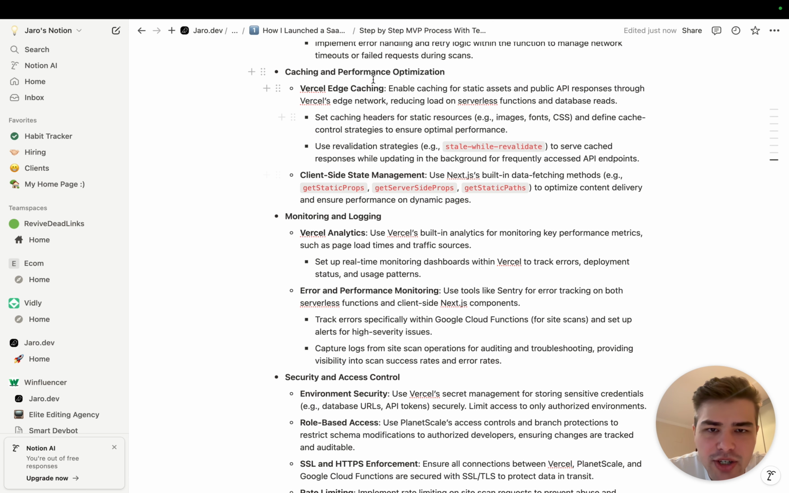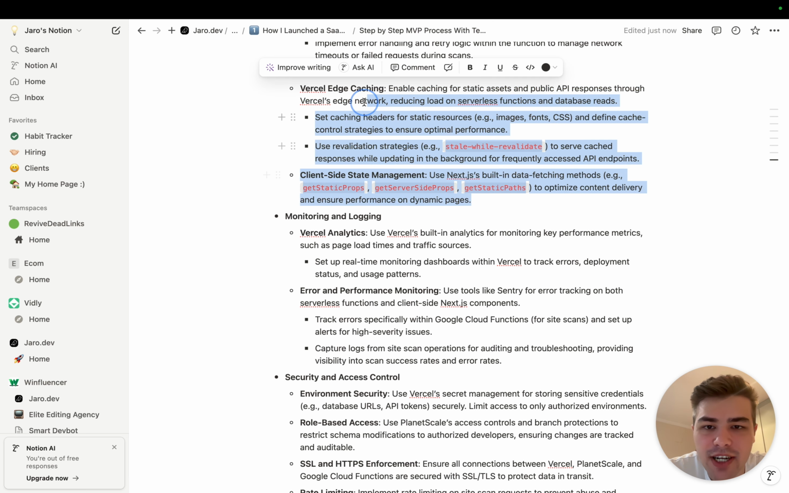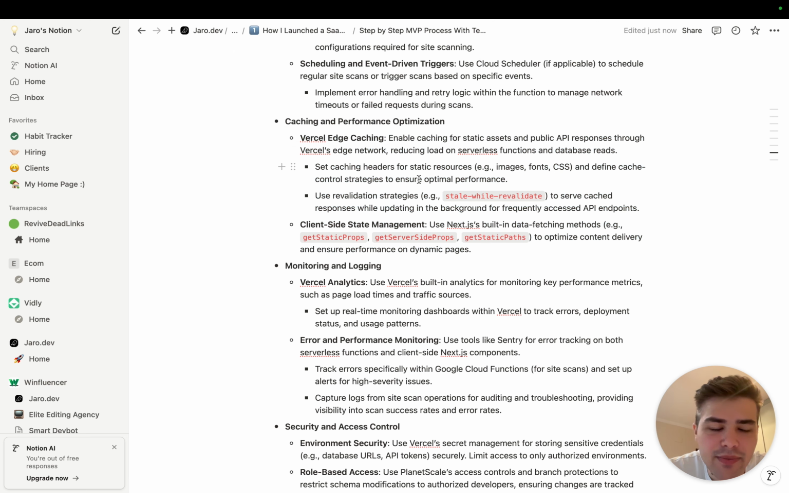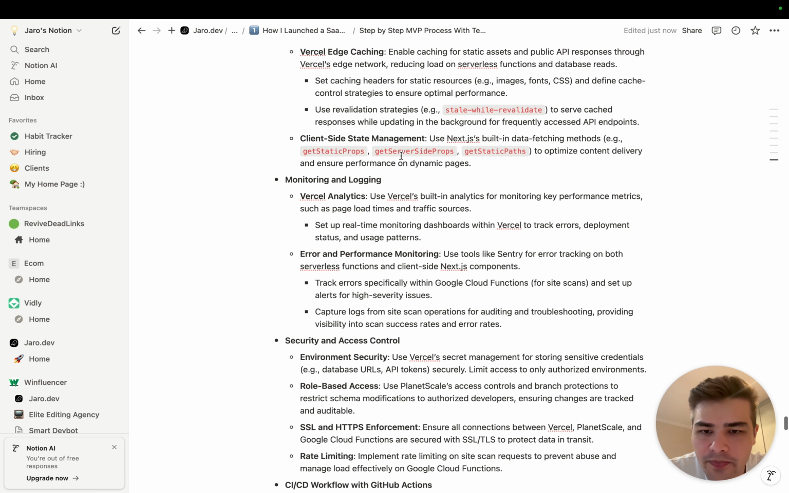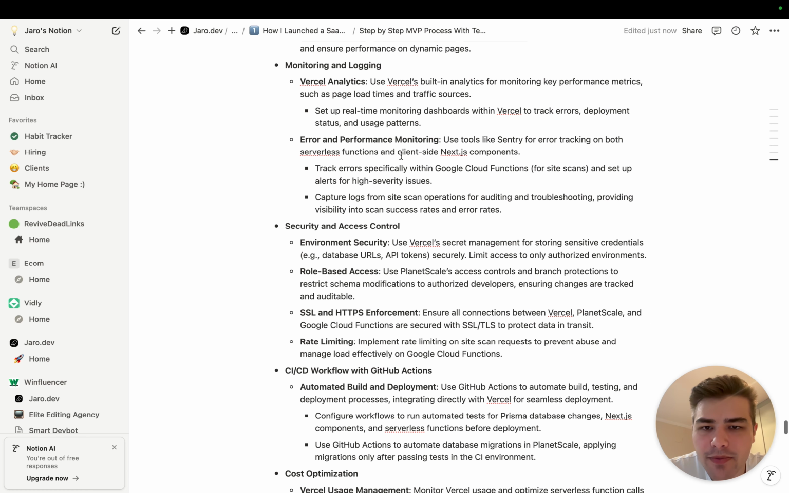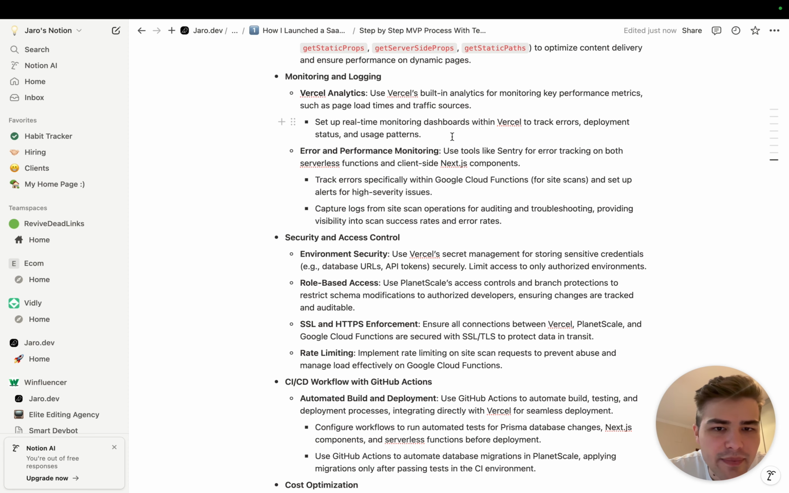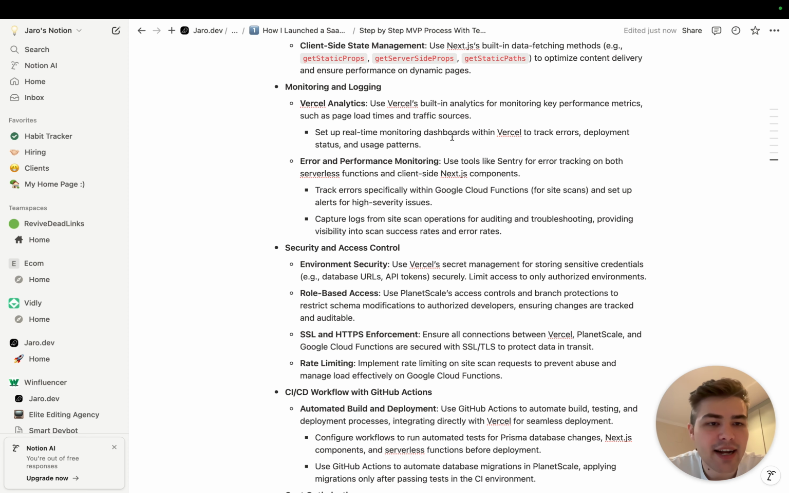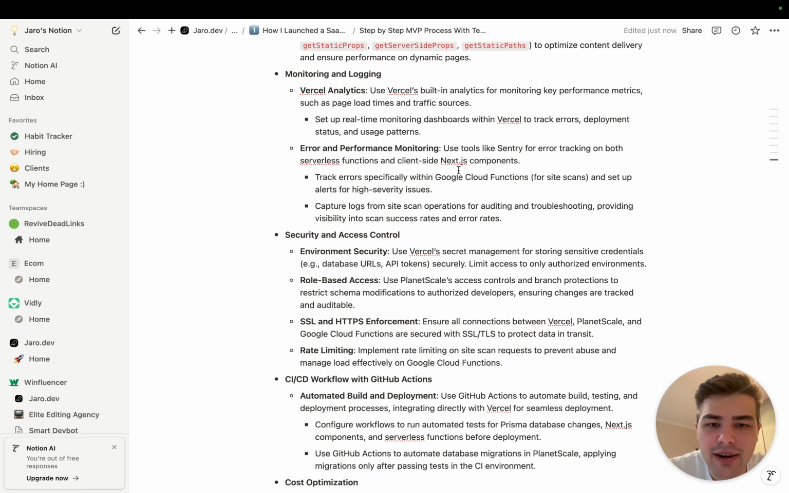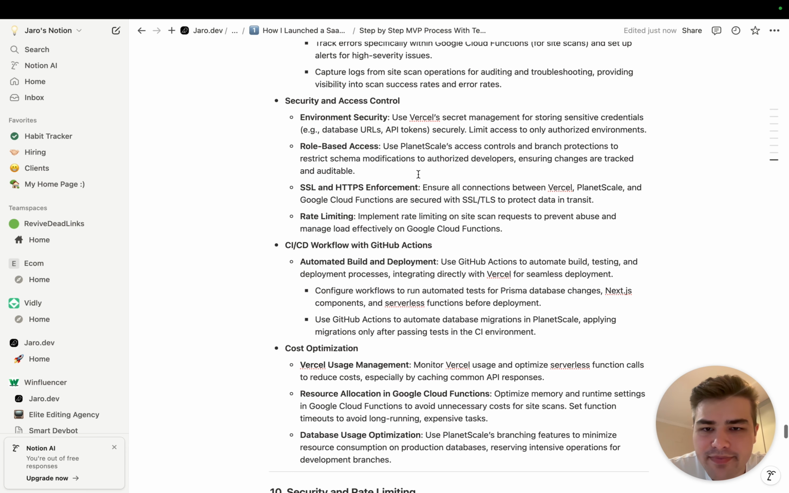Vercel Edge caching, so this is to make the page as fast as possible and basically make it load as quickly as possible. So we use caching on Vercel. Monitoring and logging, we use Vercel Analytics for that. So we've got analytics, as mentioned earlier, in terms of the user actions, as well as the loading speed, so the metrics of the site and how quickly it loads and everything like that.